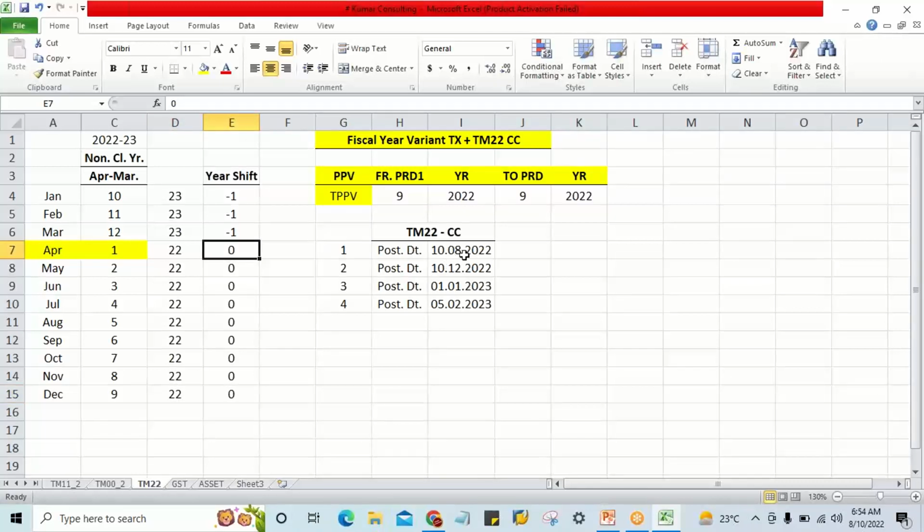It means whenever you are going to use a non-calendar year, you must always specify the year shift. So the system is always going to add this value. So for August 2022, 2022 plus 0 is 22. Again, December 2022, December means the 9th period, and 22 plus the year shift is 22 only.